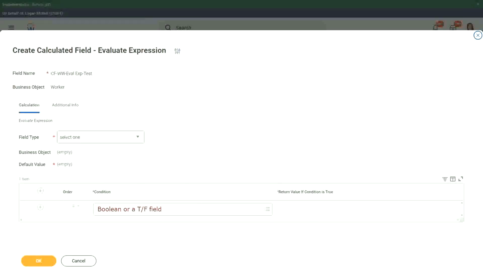And what happens in this one? The other one, return value if condition is true. You can put in another calc field that gives the result. Correct, this is what we do here. And we have to give the default value as well. We have to specify what your default value is going to be.